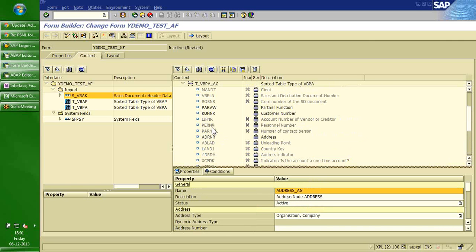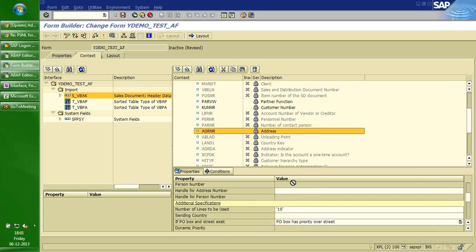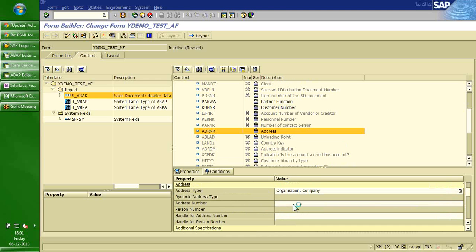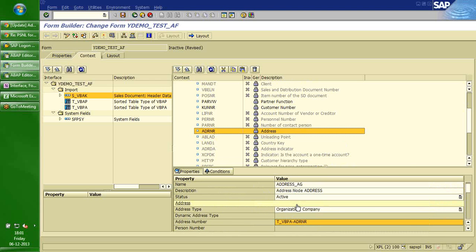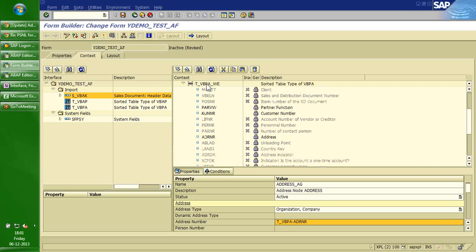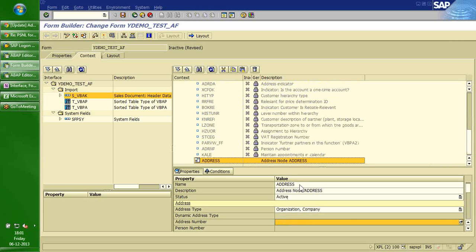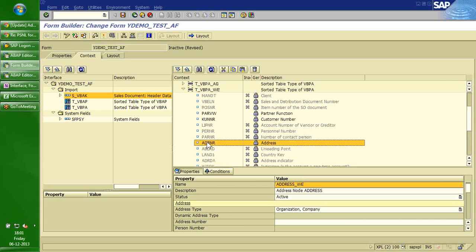So here what I do is I simply drag and drop the AG. We created the address node for the sold to party, and I do the same thing for the ship to party as well. Select the respective node and create an address node, and let's name this address underscore WE, and we again drag and drop the ship to party address.